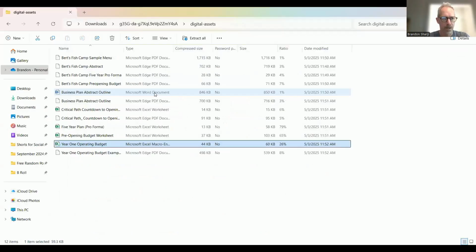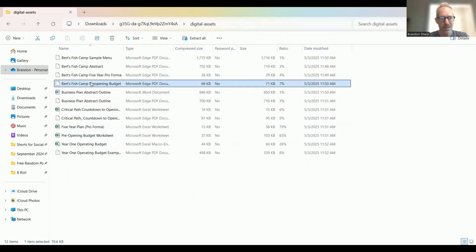All right, so here are our digital asset folders. So again, we are going to be working on the pre-opening budget worksheet this time. So here is Bert's Fish Camp pre-opening budget. This is a PDF. Again, open this up. You might want to look at this beforehand. In fact, you might want to look at all of the case studies beforehand. So there's four right here from Bert's Fish Camp: sample menu, abstract, pro forma, and pre-opening budget.